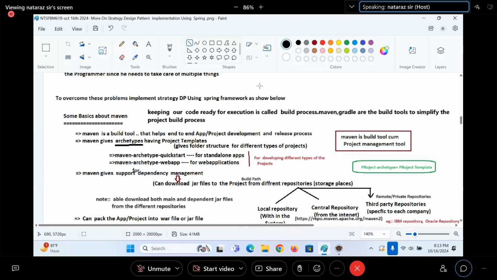Number one, Maven archetype quickstart for standalone projects. Maven archetype webapp for websites. What is this archetype, guys? Archetype means project template. What do you mean by project template? When you create a project using this archetype, nothing but a project template, some ready-made directory structures will come automatically.